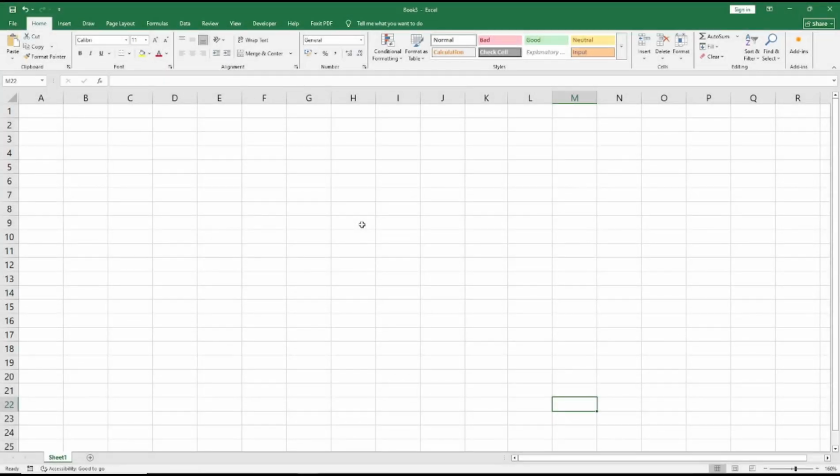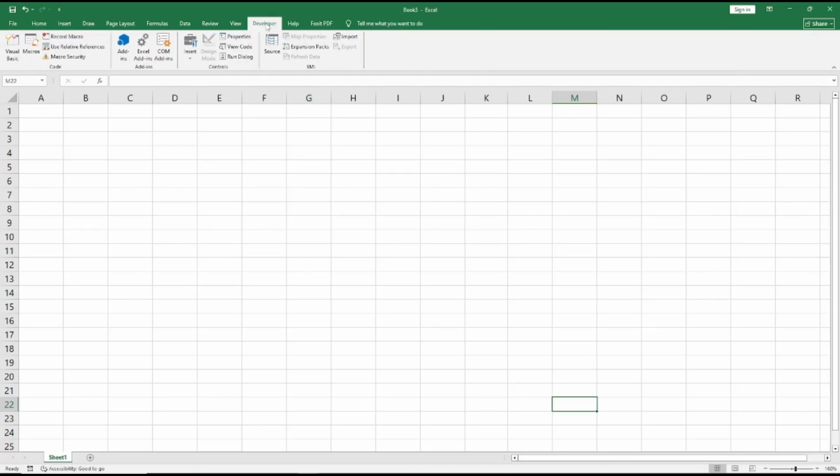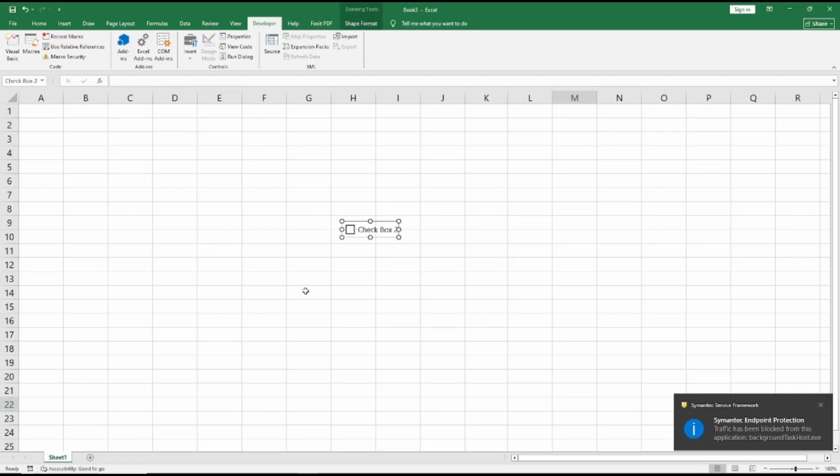Hello everyone, today we are going to learn a basic Microsoft Excel tutorial: how to insert a check mark. If you want to insert a check mark, you can go to the Developer menu, click on Insert, and then choose these options to insert the check mark or check box. You can click on the area to insert, and that's it.